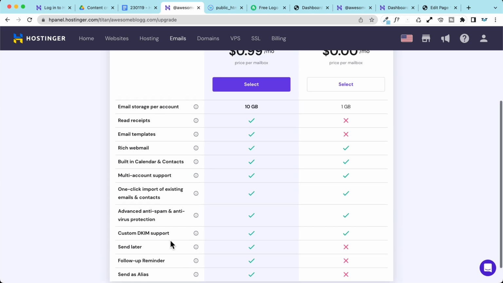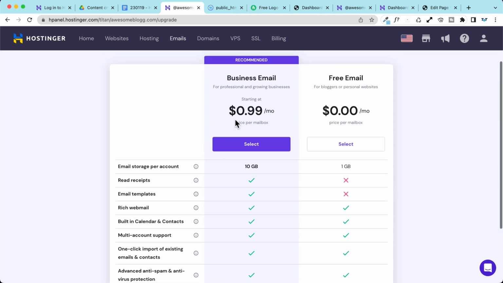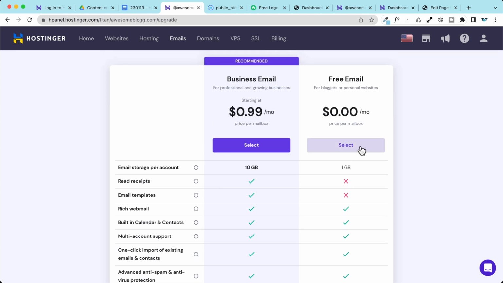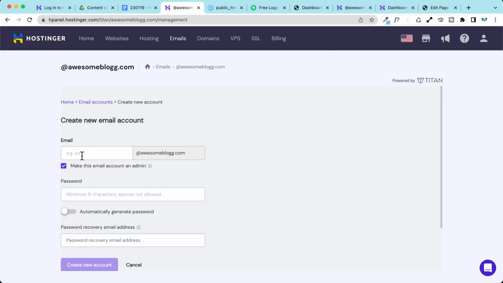So if you need these features and if you want more space, you can select this business email solution. But in my case, I will go with the free one, which is already great for me. I click on select here, and now I will be able to create my email inbox. So let's say that I want to create some email.